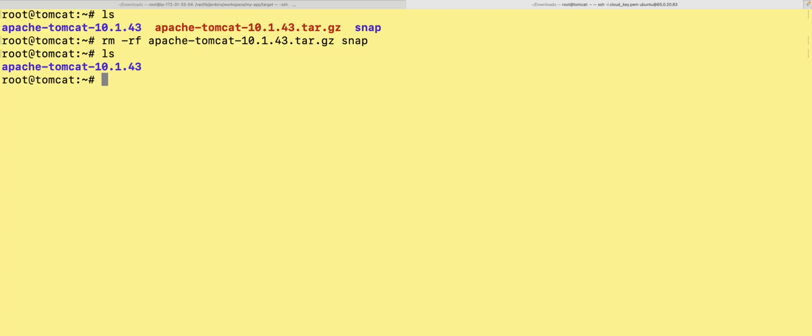So how do we rename? Which command do I use to rename the files? mv command is used for renaming. So mv, the old name plus the new name.